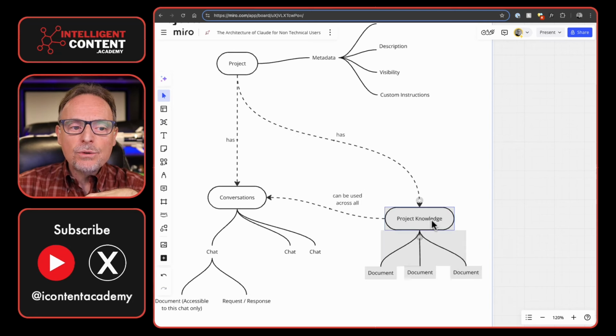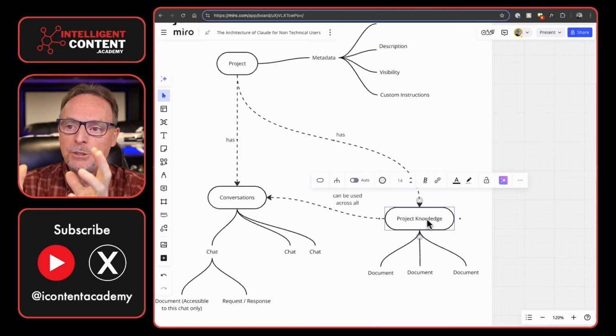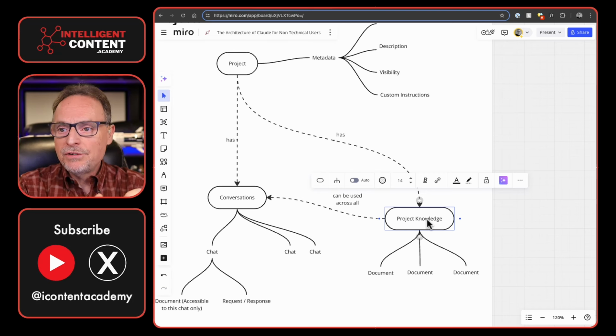Now what happens is, once you do that, not just that one conversation, but all conversations in that project have access to that project knowledge base. So that's really cool. You can keep a project knowledge base of a bunch of documents and then have conversations and start new conversations, but they can all access that project knowledge base.